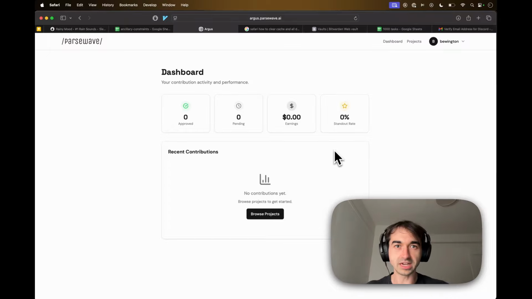So we showed how to submit a task before. We explained what a Terminal Bench task was. Now we're going to go through the review process. First thing you're going to want to do to get your tasks reviewed is join Discord.